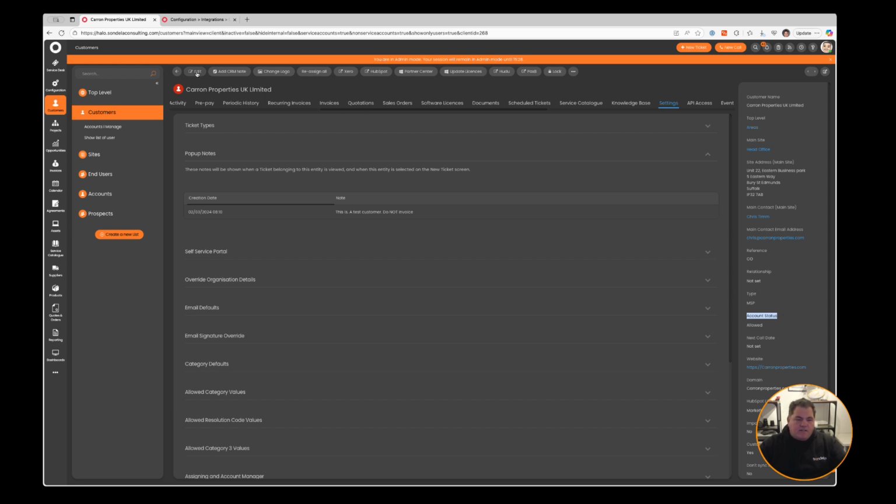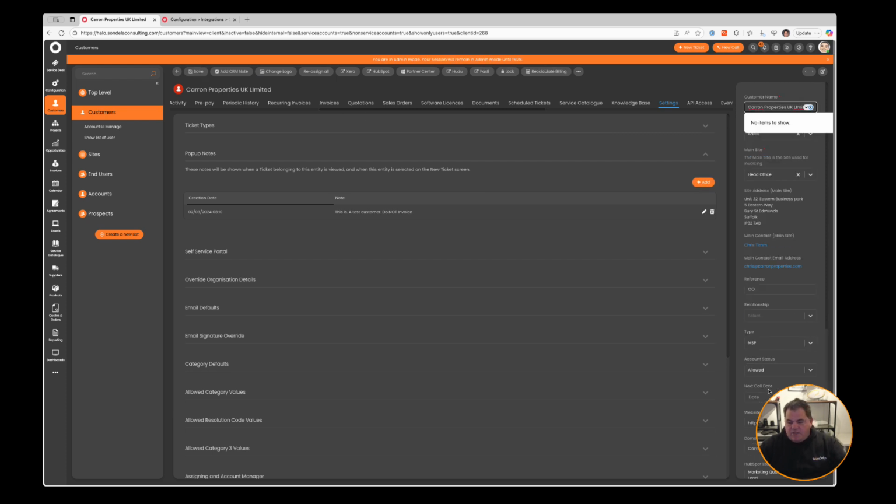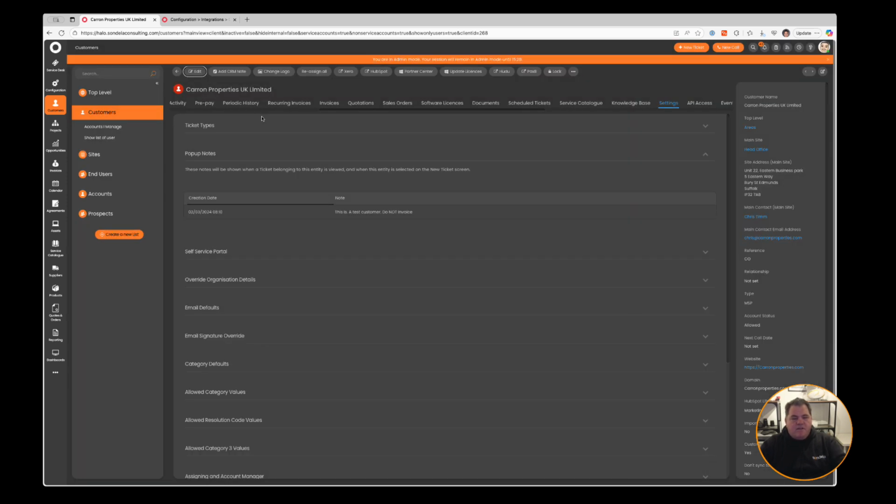What we're going to do is we're going to simply edit this customer and we're going to change the status to stopped. We're going to click on save. And what this will do in a couple of seconds is this will go ahead, it will run our runbook for us, and it will automatically add a note to this ticket, a pop-up note to say that this customer is on hold.